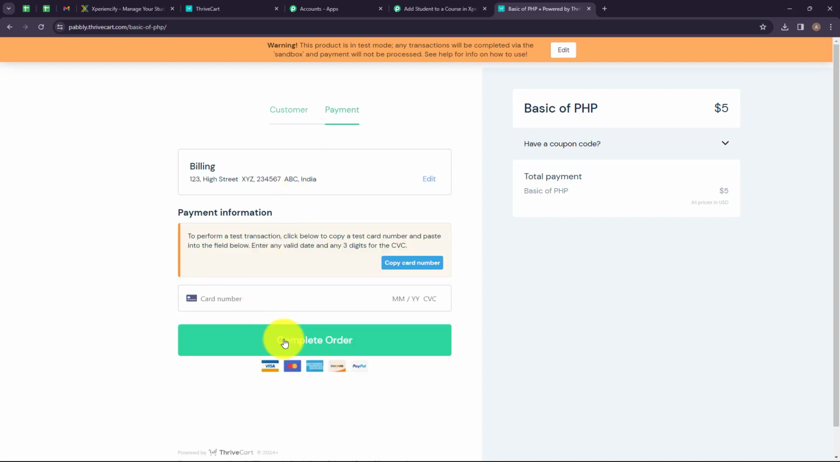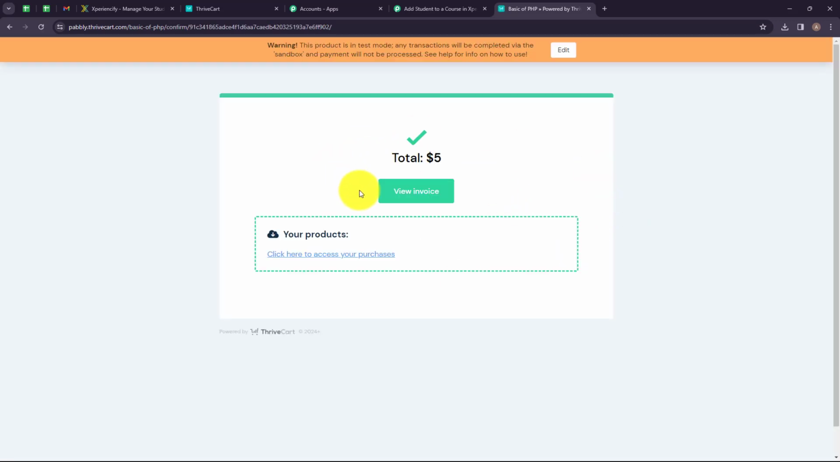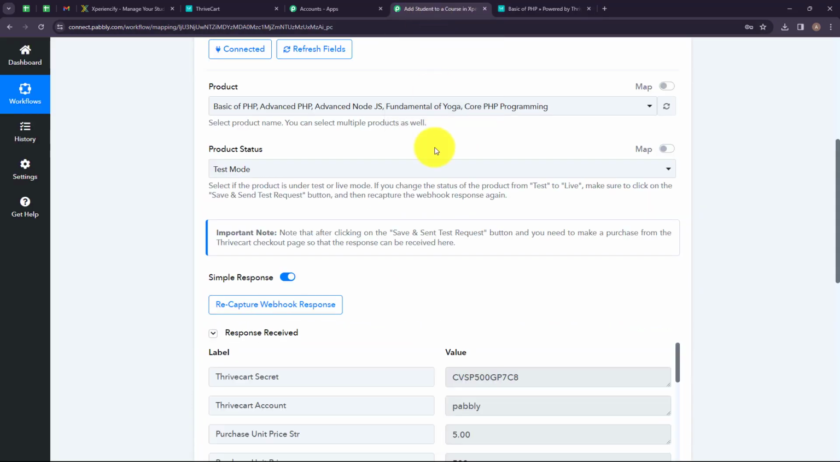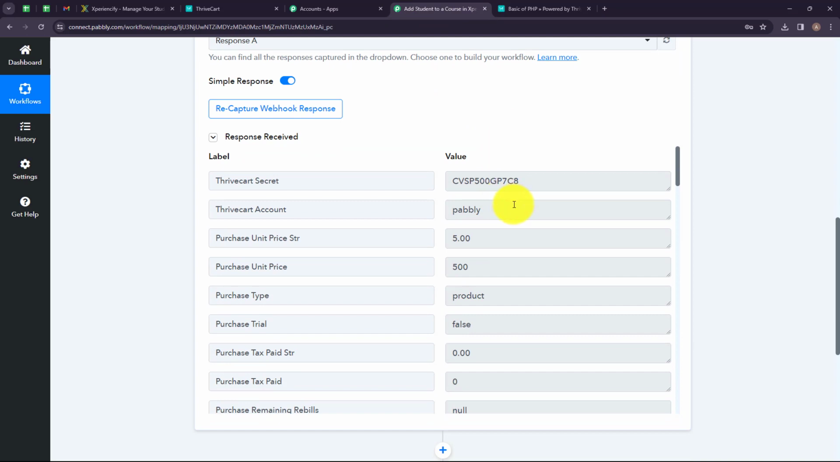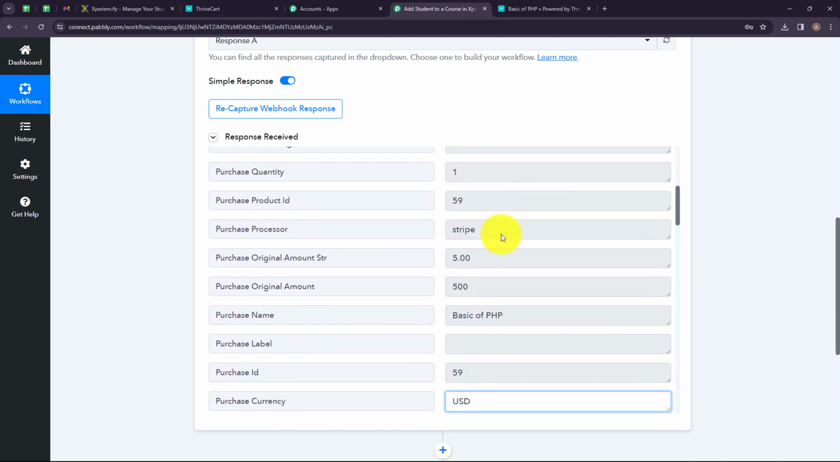After that, here we have to complete our order. To complete our order, we have to enter the card details over here. After that, click on complete order. And we have successfully made a purchase. Now let's go back to our Pabbly Connect account and check whether we have received a response or not. As you can see over here, we have successfully received a response in our Pabbly Connect account.